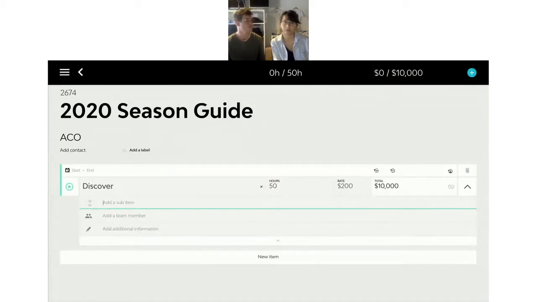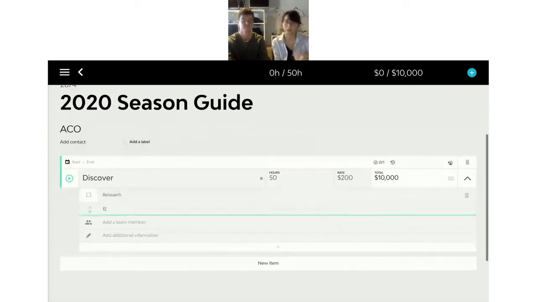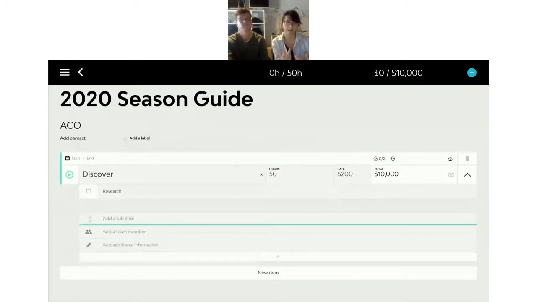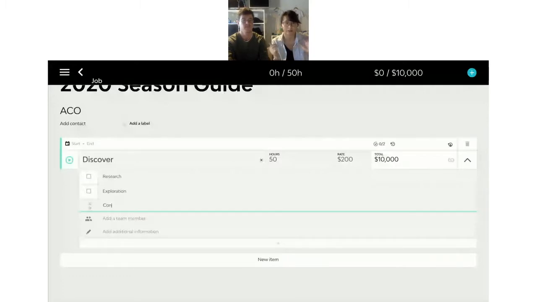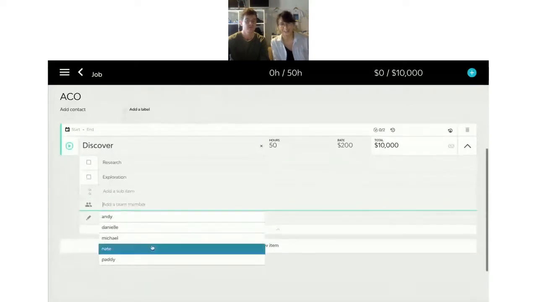Now, I might add some sub-items here. This is going to be like a little checklist of more granular tasks that I can tick off. So things like research, exploration, whatever might come in as something that is all covered by the bucket of the item discover, if that makes sense. Then you can tick them off as you complete them, giving you a bit more of a flow through the actual doing of the task.